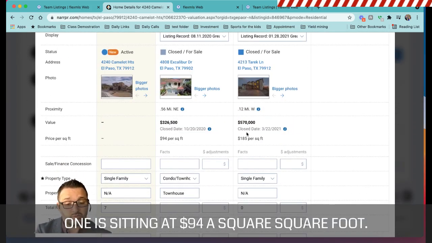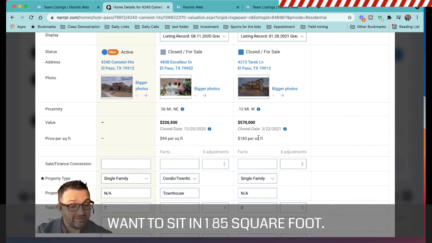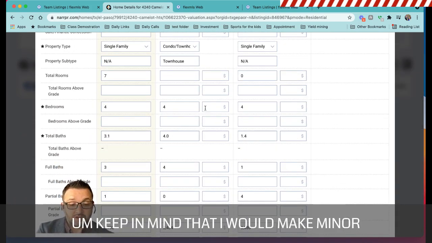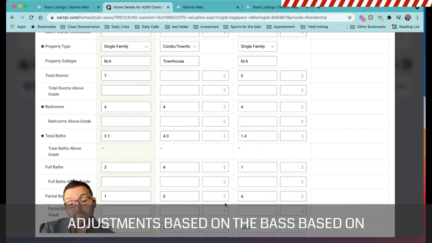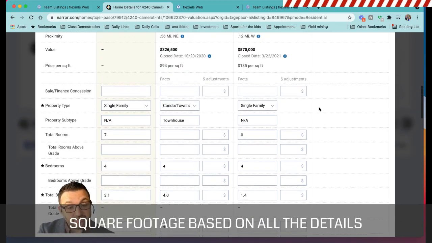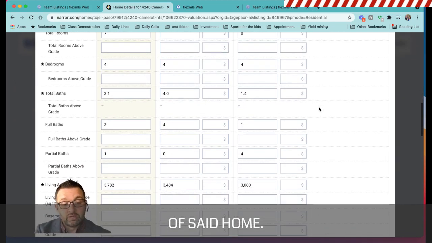All right, so I have 2 numbers. One is sitting at $94 a square foot. One is sitting at $185 a square foot. Keep in mind that I would make minor adjustments based on the baths, based on the square footage, based on all the details of said home.